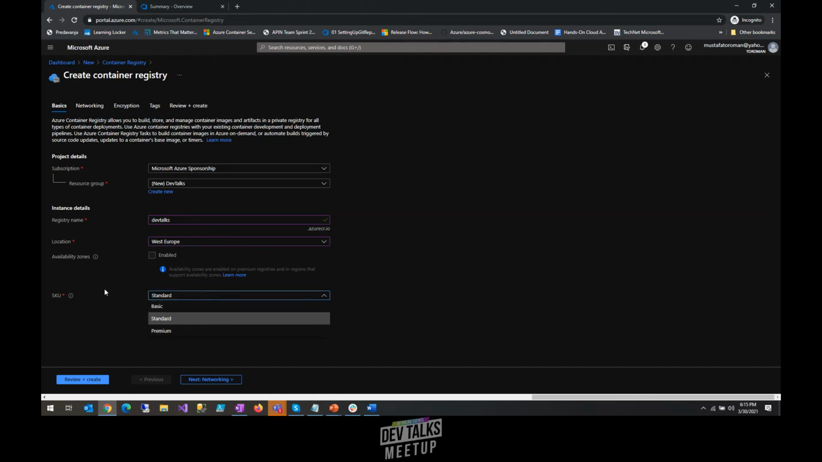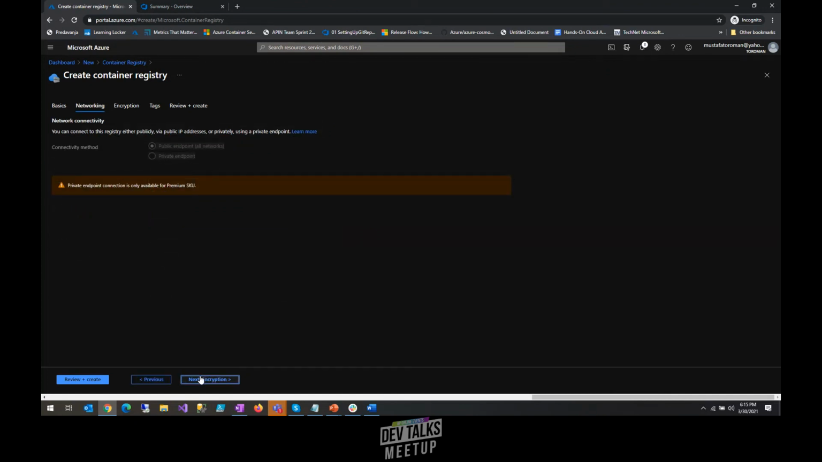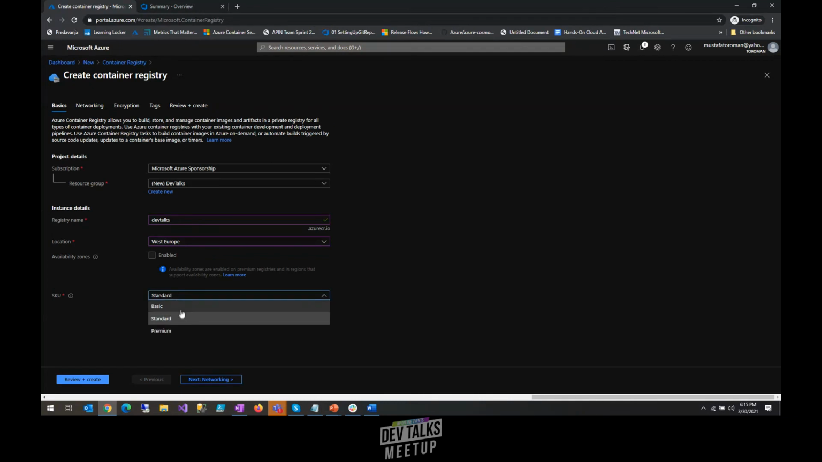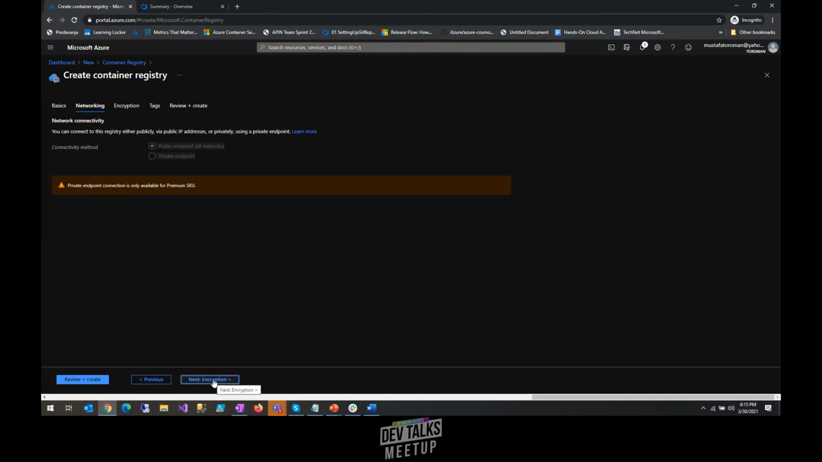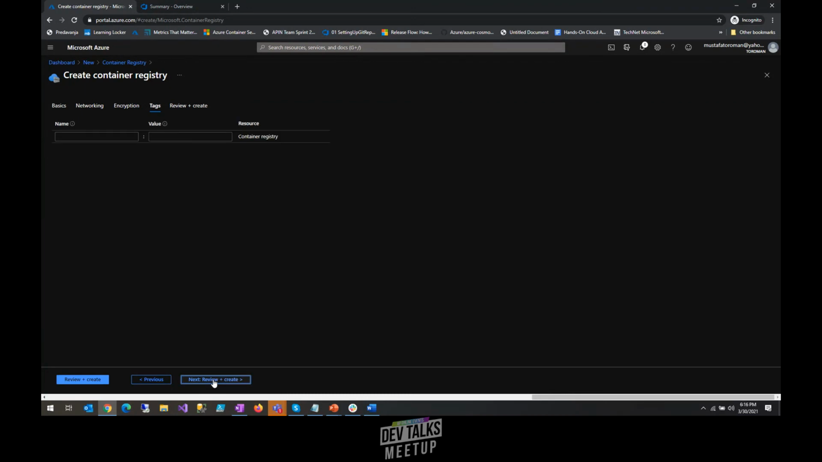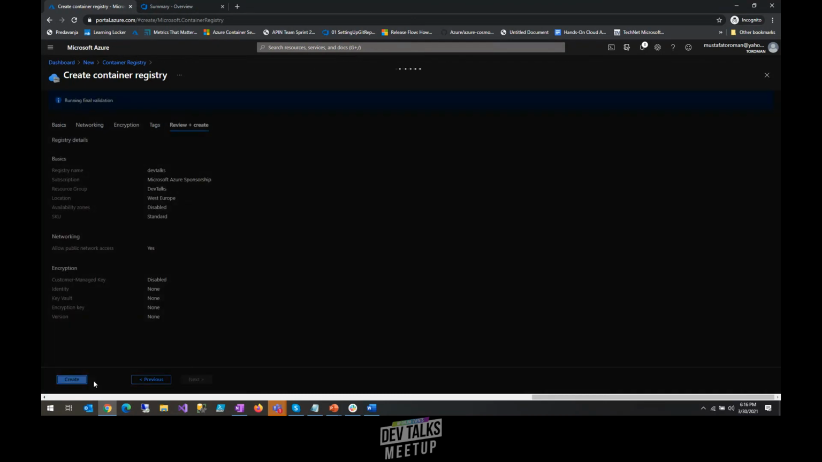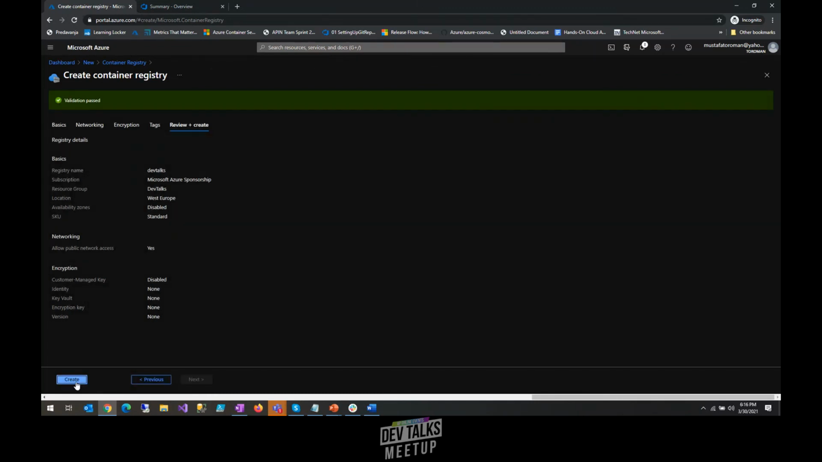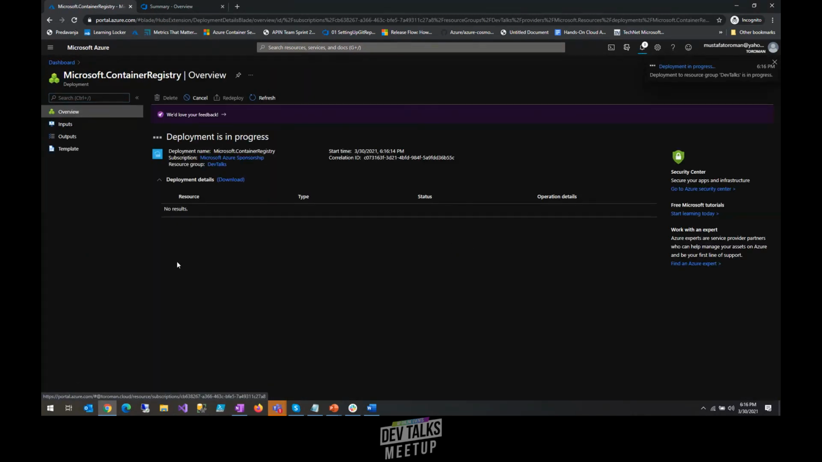I have options to select a certain SKU. I'm just going to leave it as standard. Basically, it's a performance thing. And another thing, like private networking and encryption, is only available if we select the premium SKU. So I'm just going to leave default networking because I cannot change it on the standard level. Same thing for encryption. I don't really need tags. I'm just going to deploy it. And this should be done relatively quickly, hopefully.